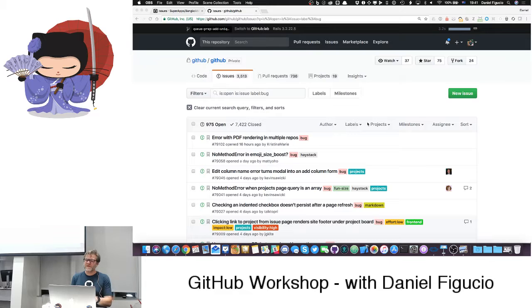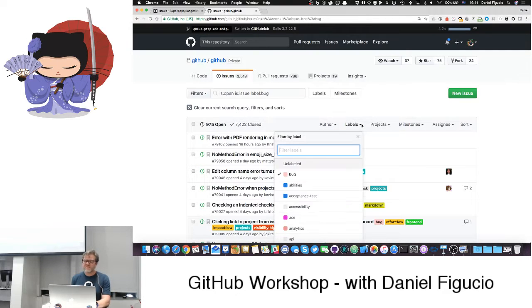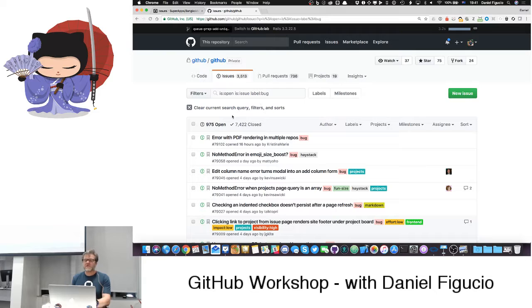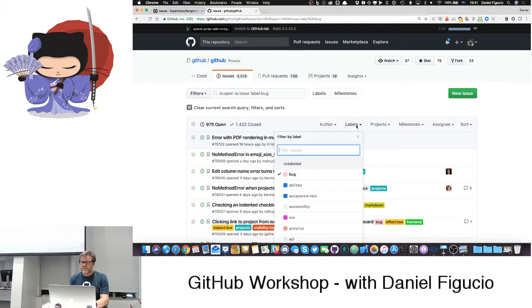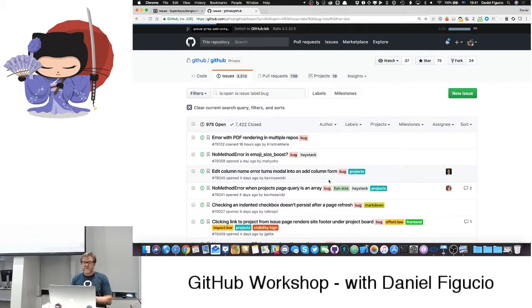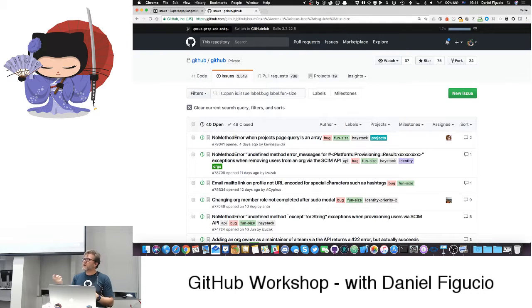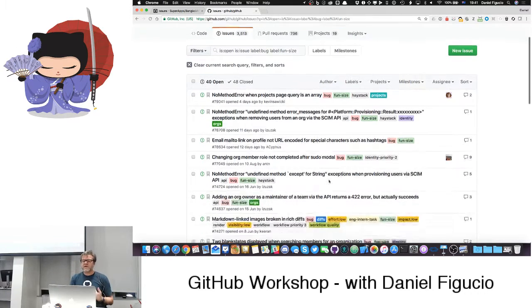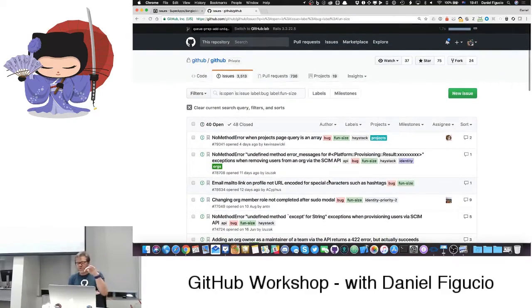In the meantime, while all that was happening, you noticed I picked bugs from the label list, and it's now giving me all the ones that are actually a bug. There's only 975 of those open at the moment. Let's narrow that down a little bit more. I don't know what font size is, but it's a label that we have in GitHub for our work. I'll pick font size from our list, and I can narrow it down even further to 40 open. So you can see that by using labels, I can start filtering down to individual groups of issues, and it also works on the pull request side of things as well.